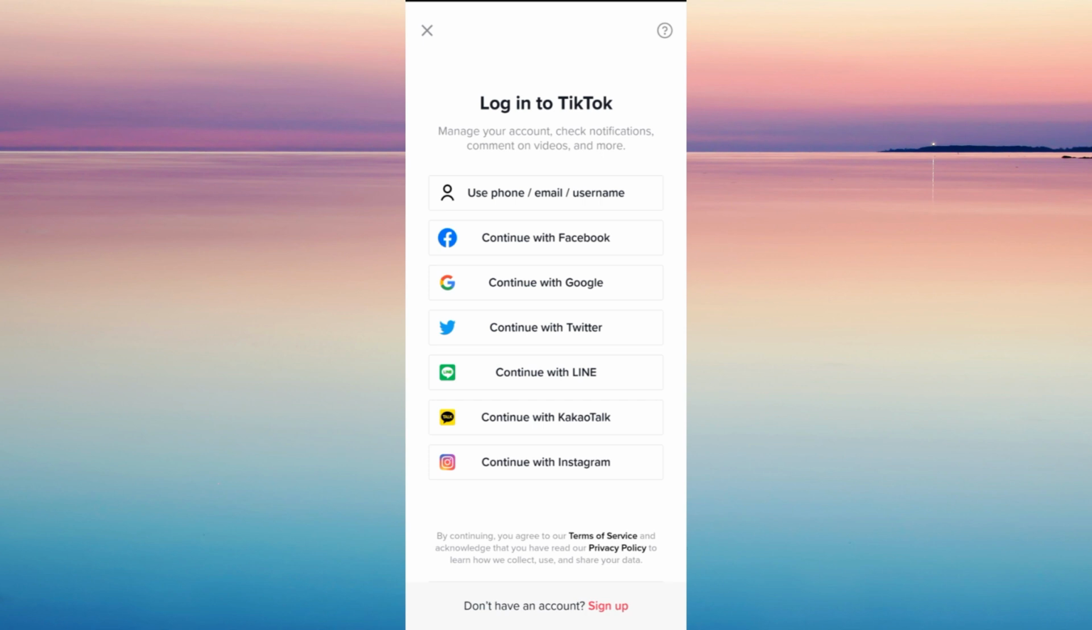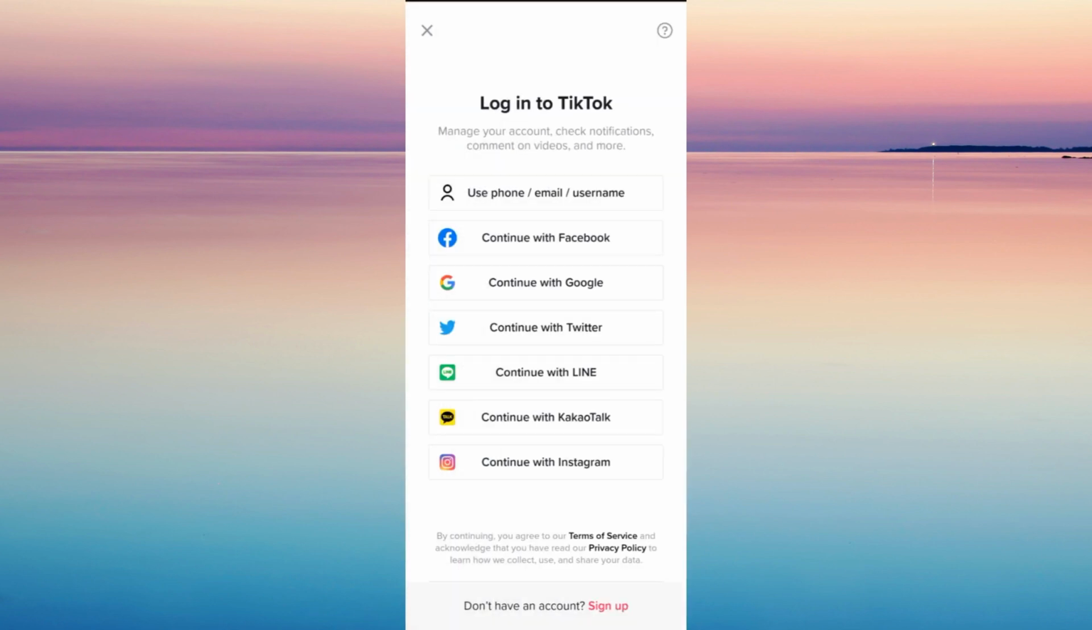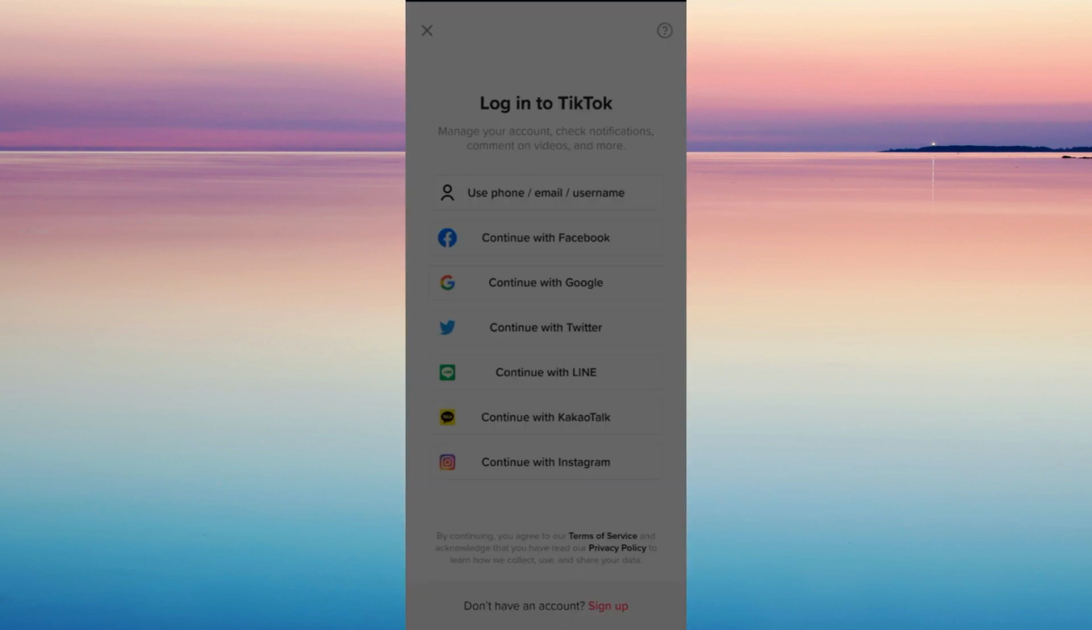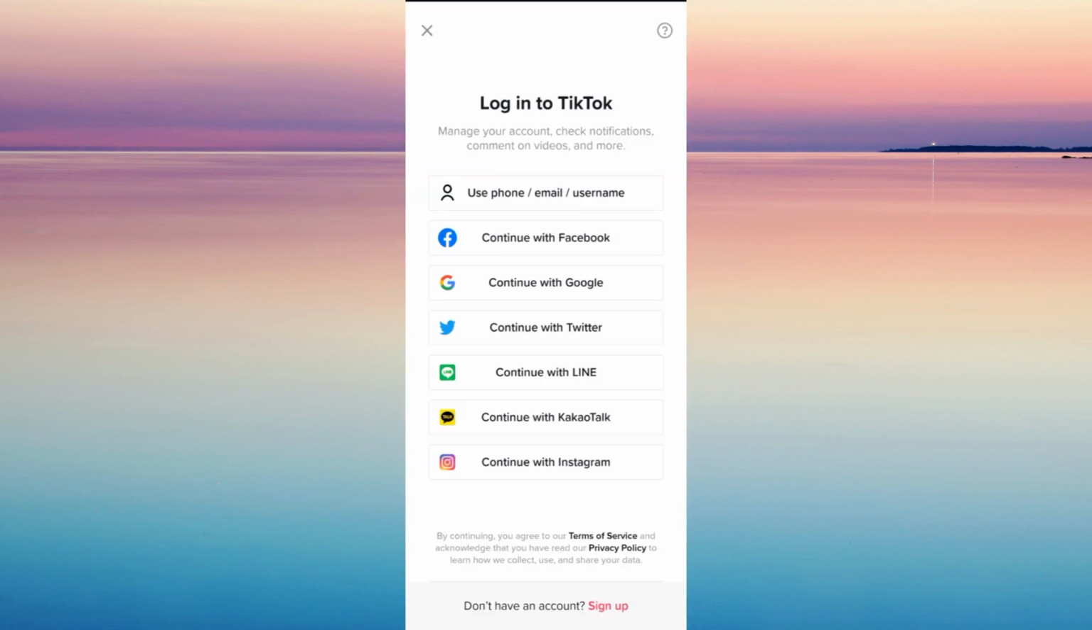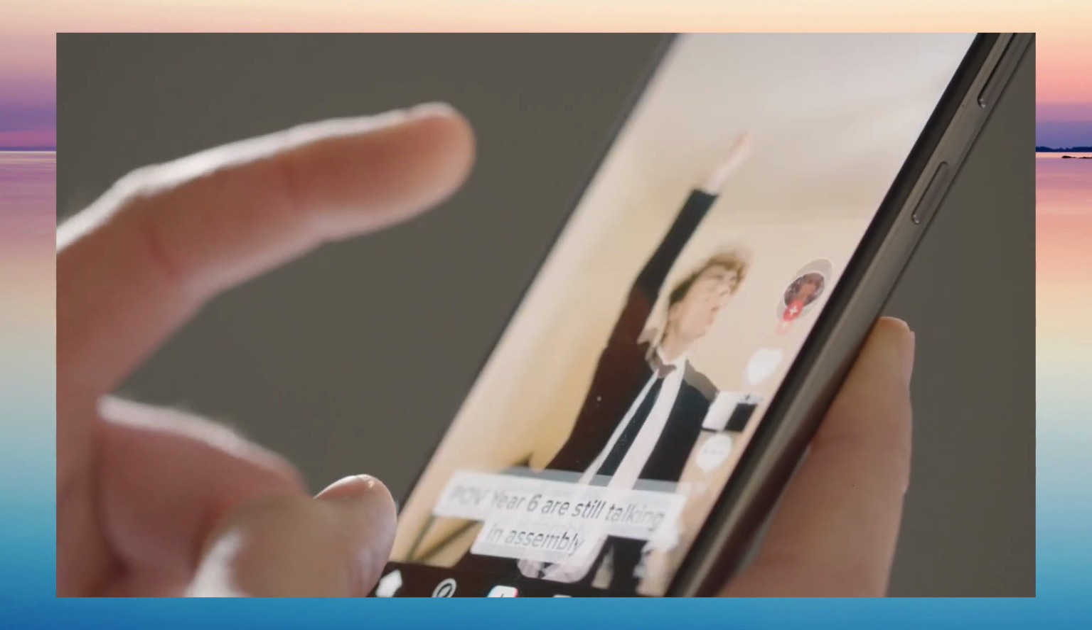So if you're using your email for TikTok, you can log in through your Facebook or through your Google or any of these social media apps that you connected to your TikTok account. So by now you are logged into your TikTok and you faced no errors.